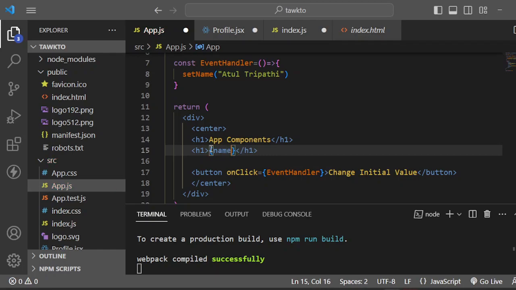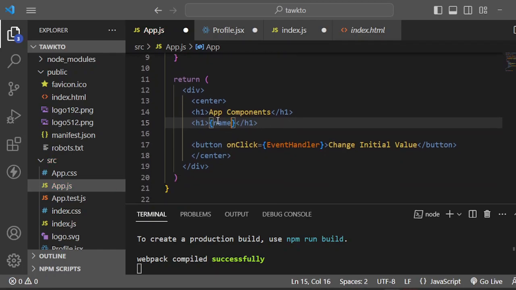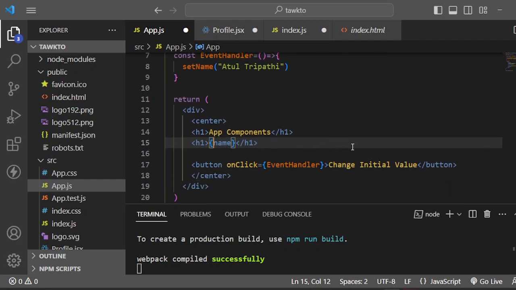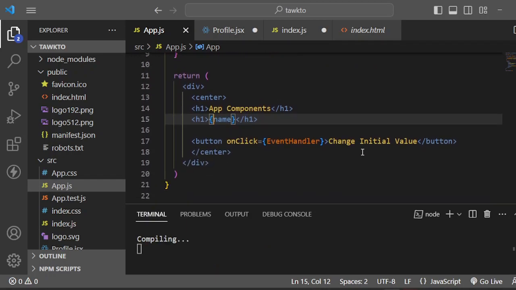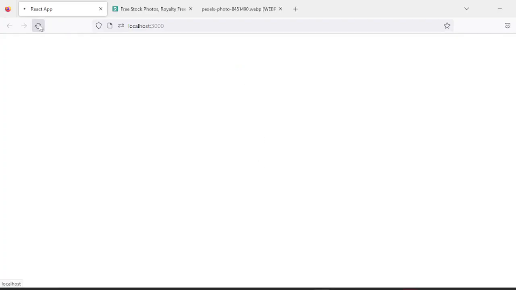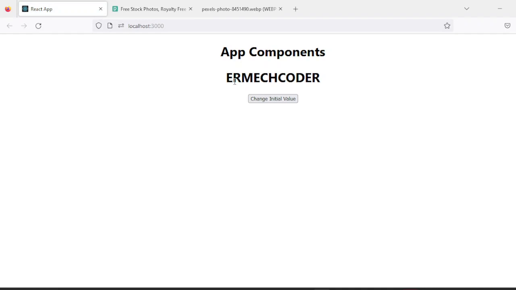we use curly braces. Inside curly braces, enter your name, that is called destructuring of the array, like that, and save it and check on your browser console. So here is ERMAC coder.